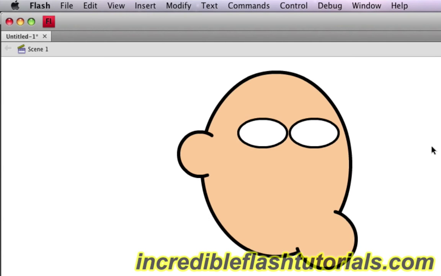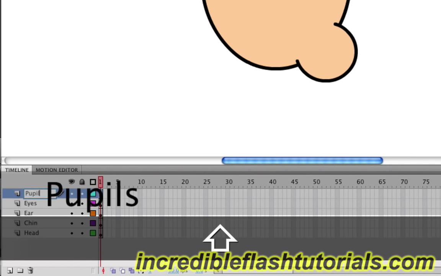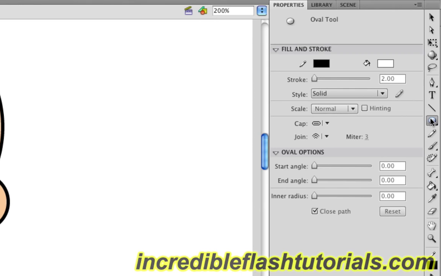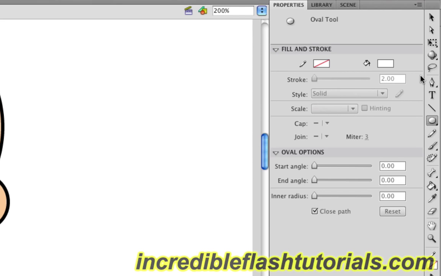Okay, the next thing I'm going to do is create the pupils. Again, another layer. Just click that, double click, name it pupils. Go over to the oval tool, and this time for the pupils, I'm actually not going to have a stroke. What I'm going to do here is click this black box, go up to this white square with a red line going through it. That means it's nothing, basically. You're not using it, and click that. And then I'm going to take the fill color and make it black.